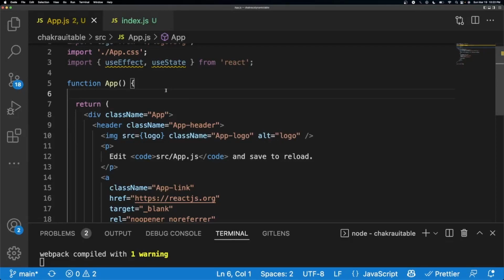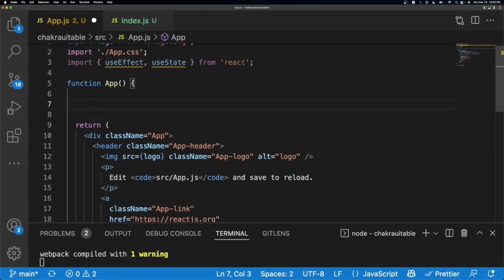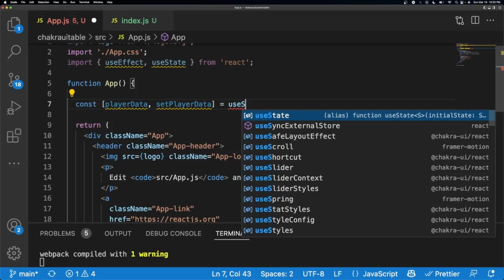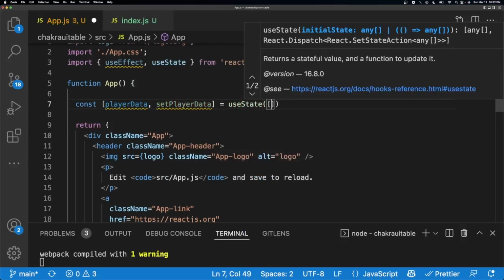And next thing we need to do is fetch some data from our API. The API that I've chosen to go with is the BallDontLie API. It's just a simple basketball API that's going to fetch us some player names. So what I'm going to do is create a useState variable, and I'll call it const playerData, and setPlayerData is equal to useState, and set it to an empty array.